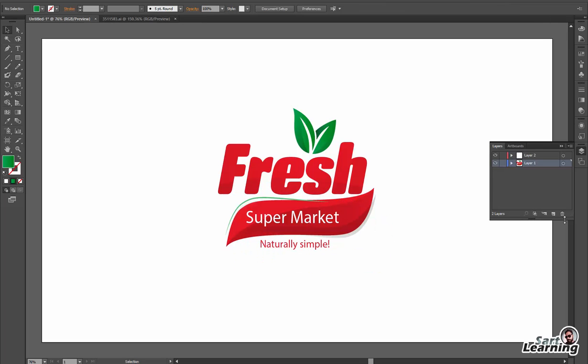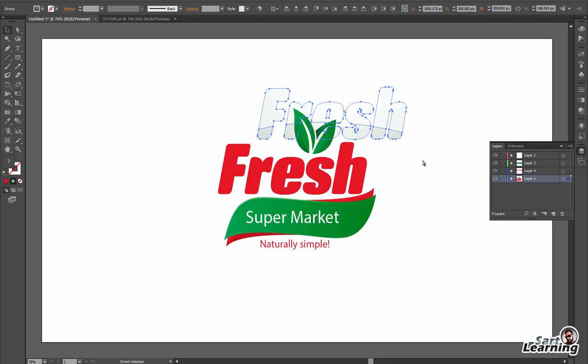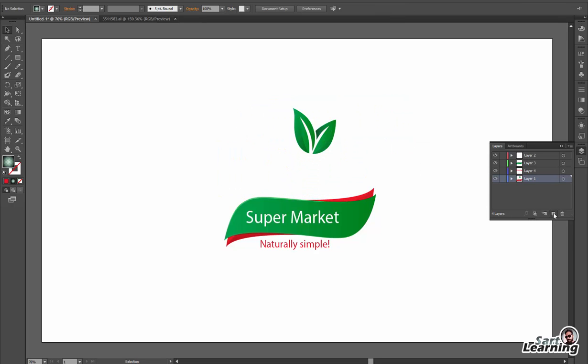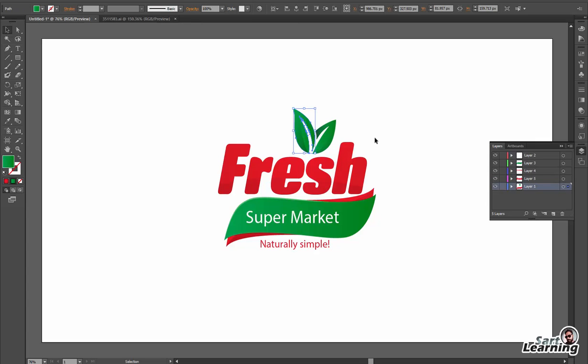So I just select both the layers, copy them and place them in different layers. After separating all the layers, we have to check that there is nothing left alone on my canvas. It should be placed in layers. Now my object is almost in separate layers.